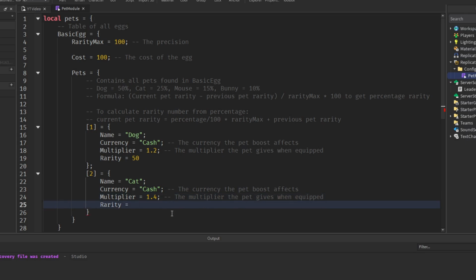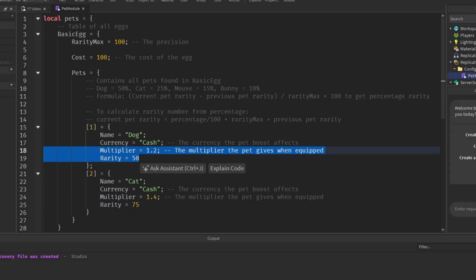And now you think the rarity of the cat is 25%. So rarity should be 25, right? Well, I'm going to put rarity at 75. And the reason for this is you're going to add the rarity percentage. If it's out of 100, you basically add the percentage to the previous one. Let me actually add some comments that I've written down beforehand.